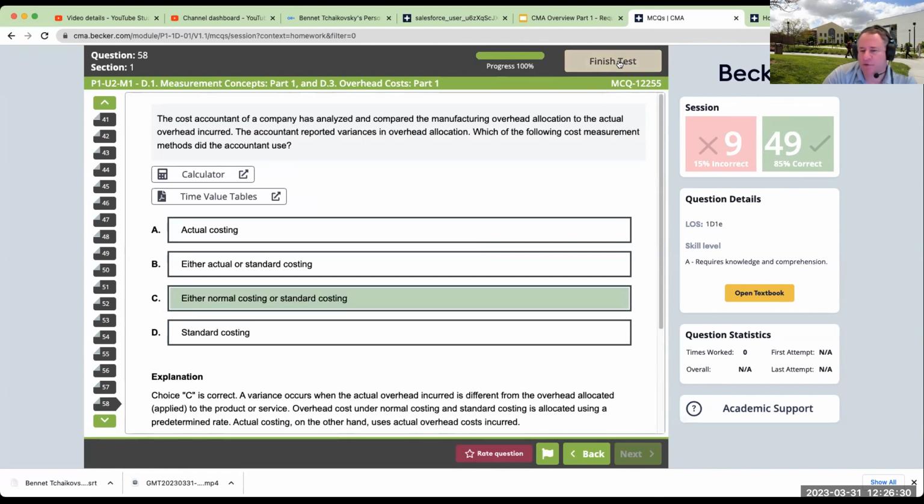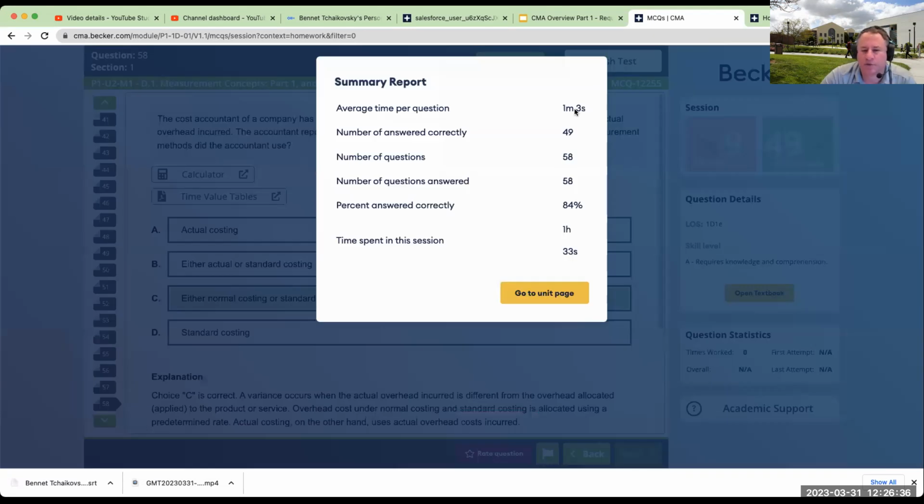And now we're going to hit over here and hit finish test. So I've answered all the questions that were in this particular module. And so here you go. So you have an average time per question, number of questions answered correctly, number of questions total, questions answered, percent answered correctly, time spent in the session is about 1 hour and 33 minutes.